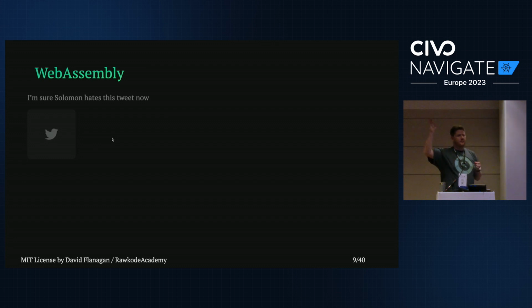This tweet was from Solomon Hykes. Everyone knows who Solomon is, he was the founder of Docker. Yeah, of course. He tweeted many years ago, and I'm sure he hates the fact that people bring this tweet up, but he said if WebAssembly had existed in 2008, they wouldn't have had to build Docker.